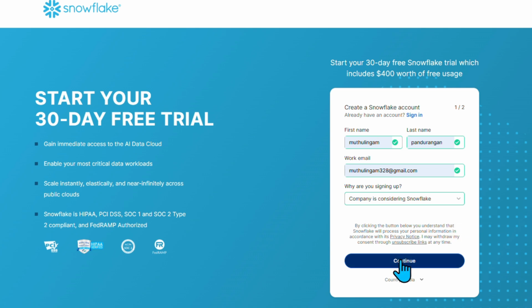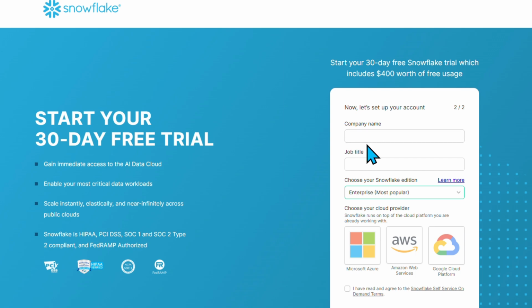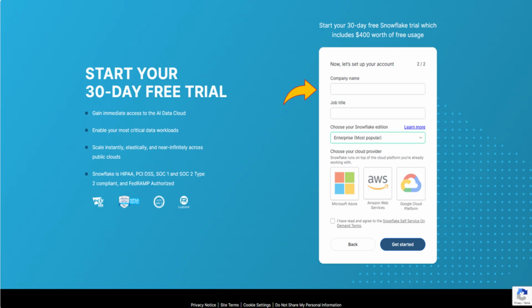On the next page, you will enter your company or organization details. Company name, if you're a student or practicing, type self-learning, personal project or freelancer. Job title, enter data engineer, student or learner. Anything that fits your role.